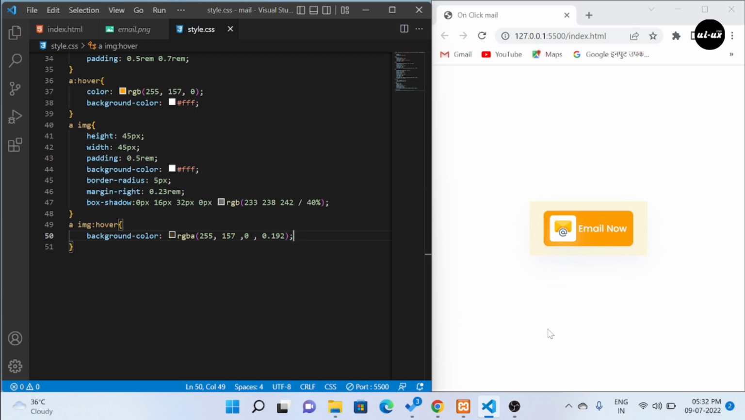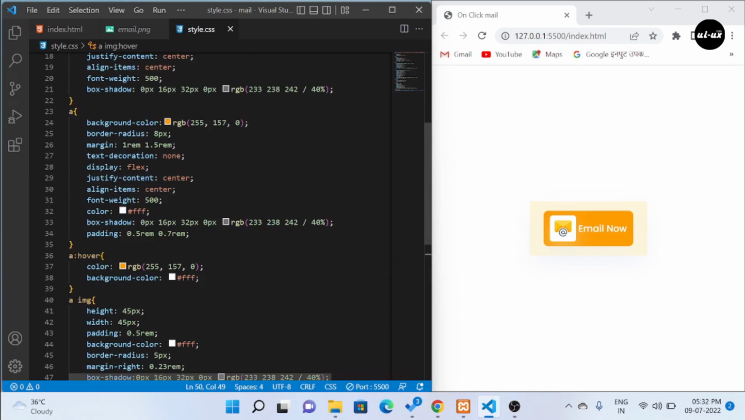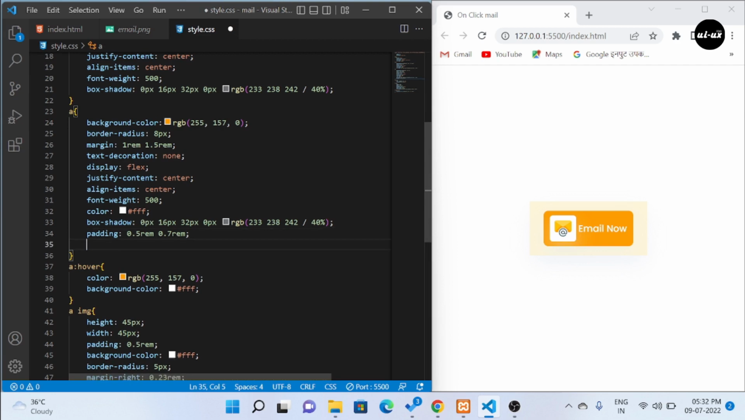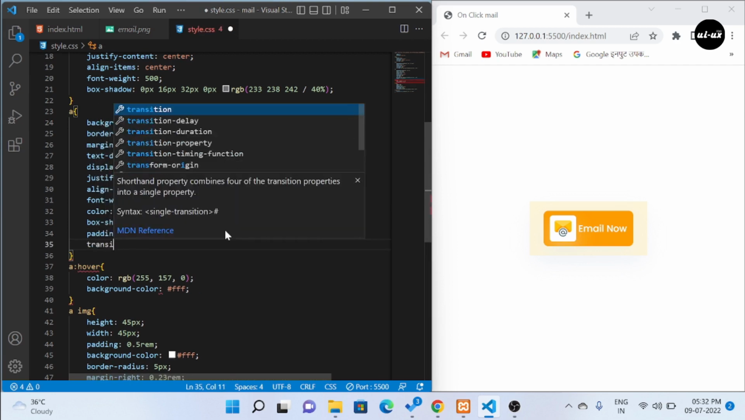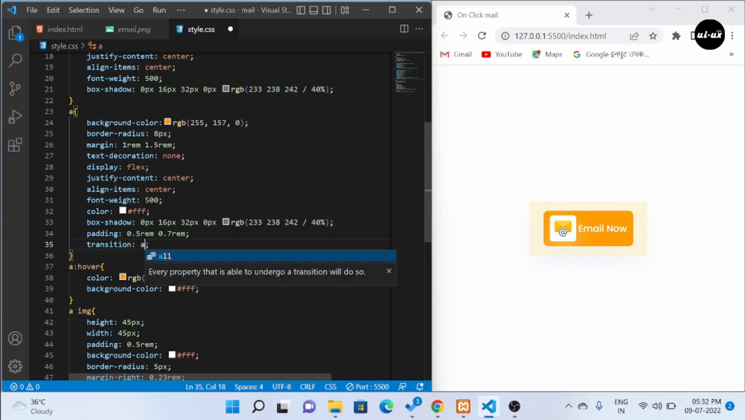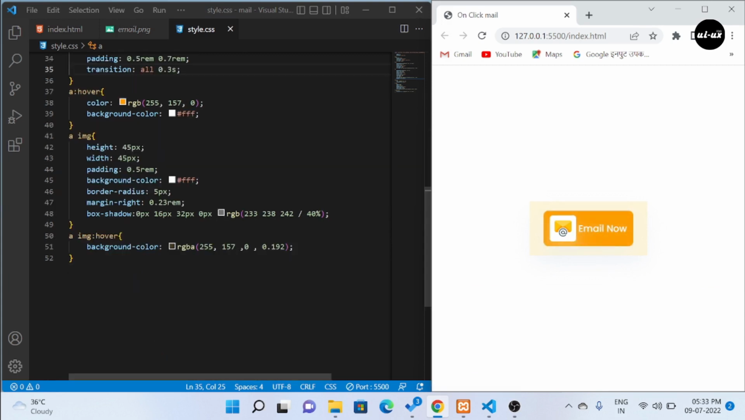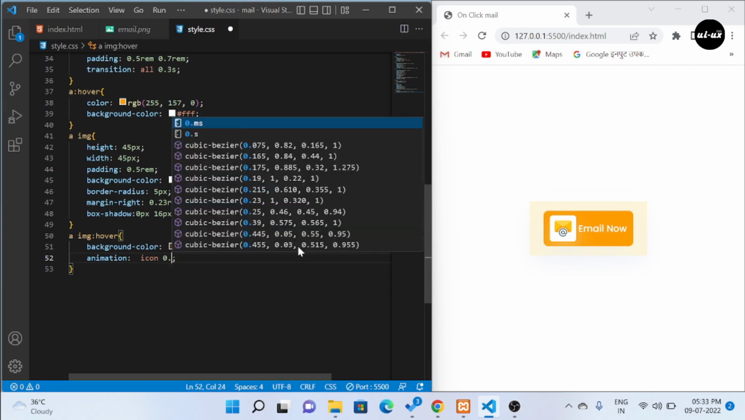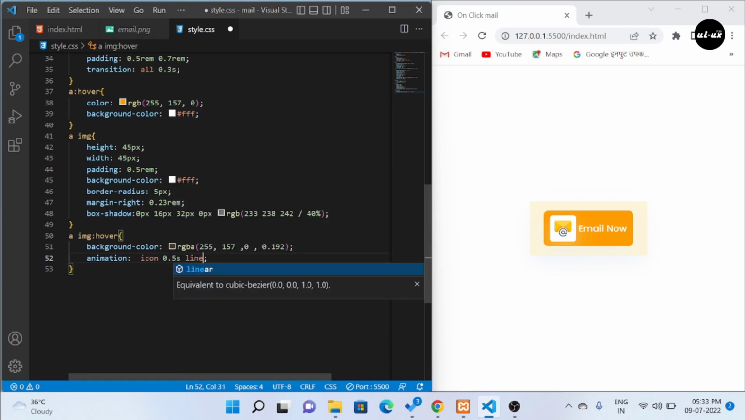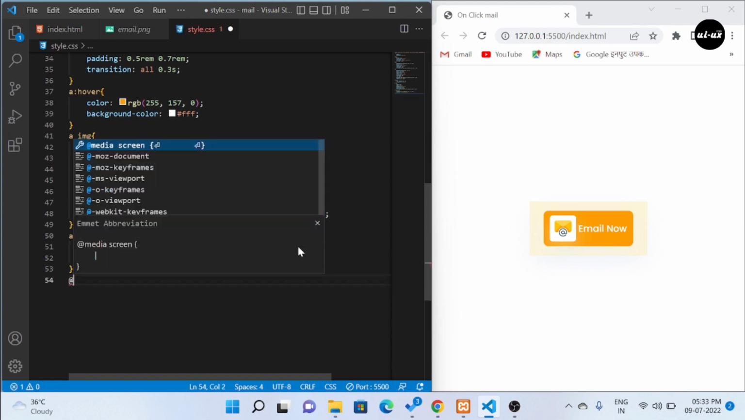Okay, so first we need to give some animation on that anchor tag. In the anchor tag we need to give a transition, all 0.3s. If I save it, you can see. I will give some animation value on that hover. Okay, here I am giving animation, animation name and timing, 0.5s and linear.